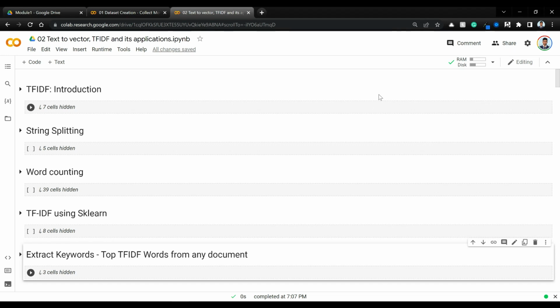Hello everyone, welcome back. In this section we are going to apply in code whatever we have learned in the last section, that is how to convert any text to vector and calculate term frequency and inverse document frequency of the documents, as well as understand the main applications of TF-IDF. Let's get started.